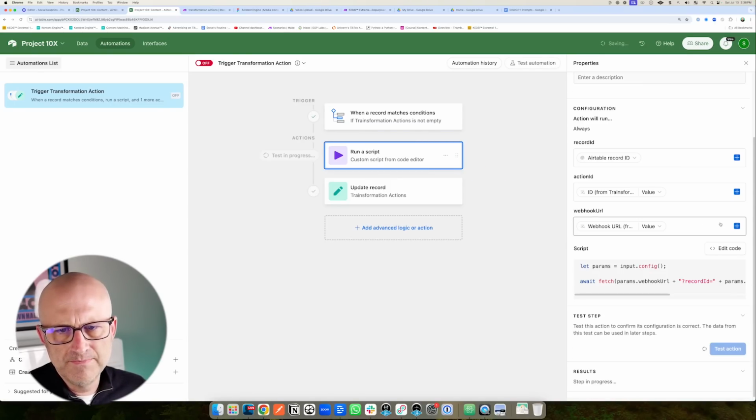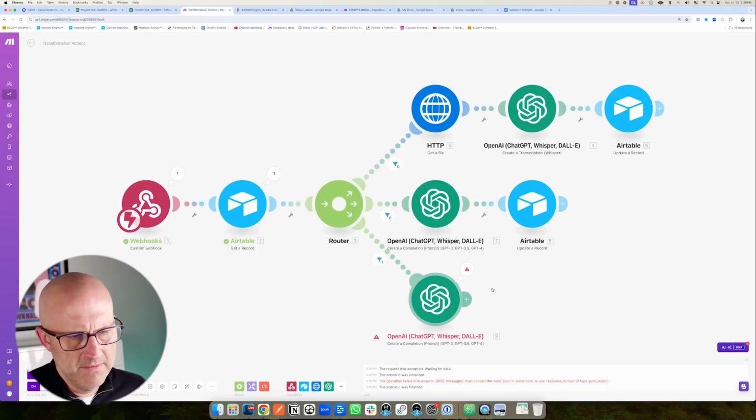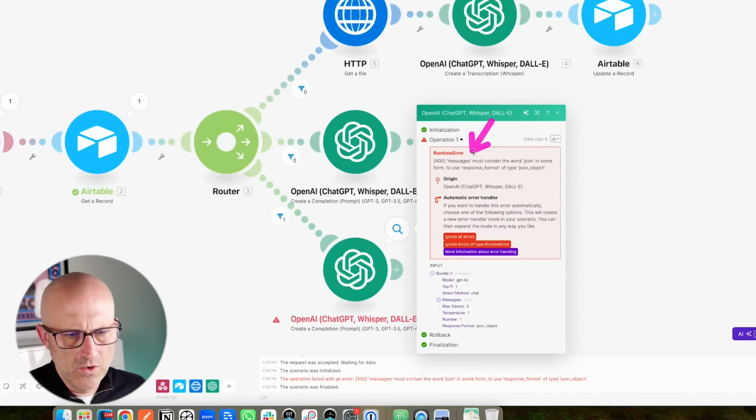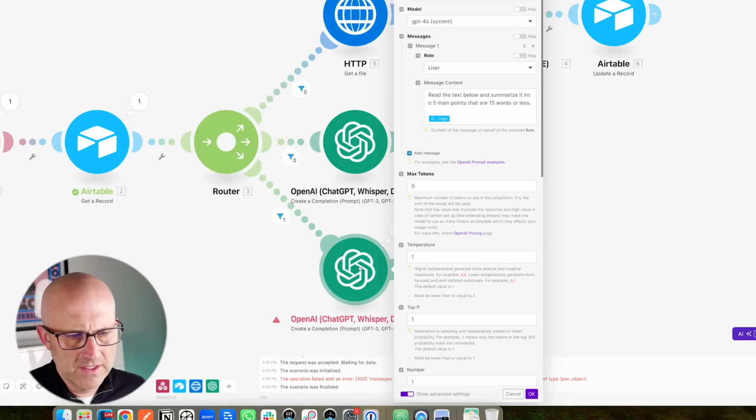We'll go ahead and test the action. That should come through, and it should come down this path this time. And let's see what the error is. So it looks like in order to use the output JSON, we need to actually tell it to do so.